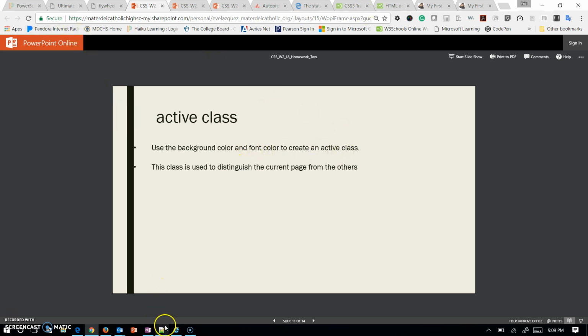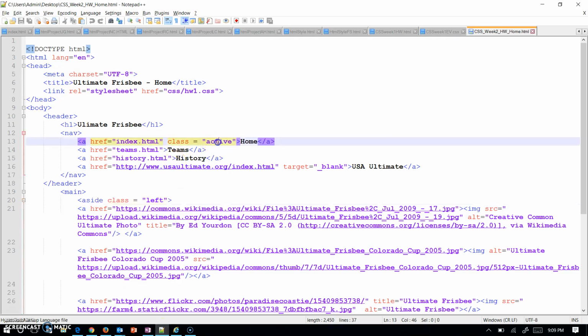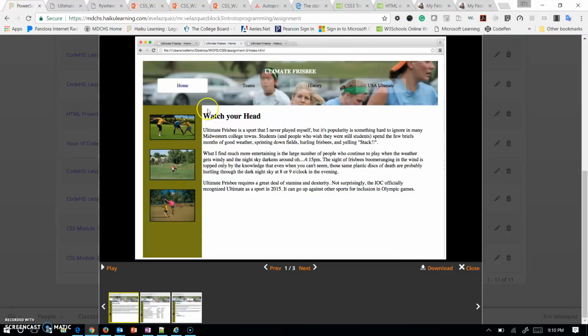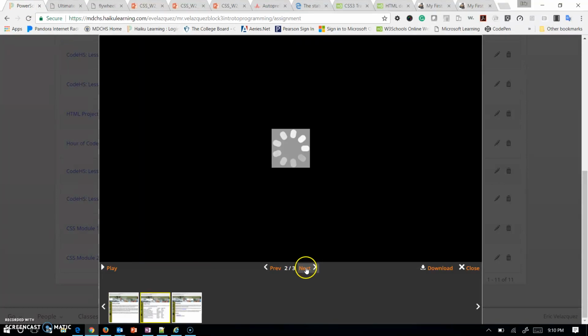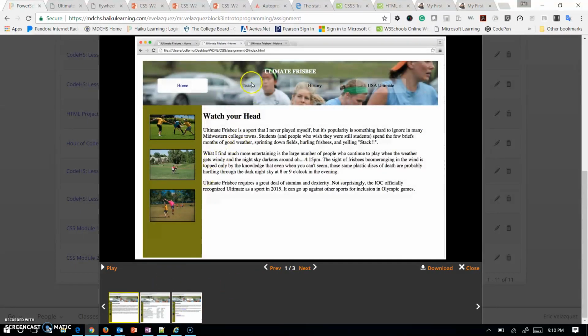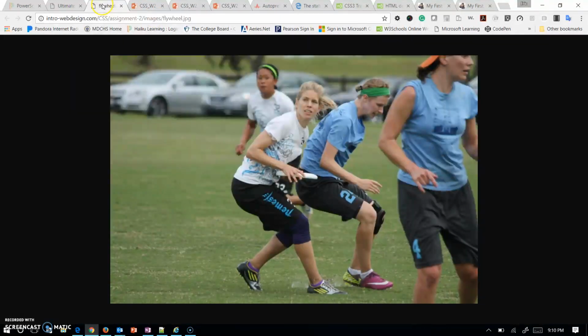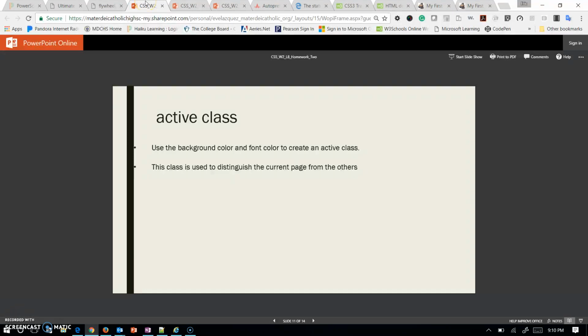So let me go back to the HTML. Which one is the active class? Right here, and that is the link. And if I go back to the picture, the link that is a little darker than the rest, that is the active class. Unfortunately I can't skip between the two, but if you do it yourself, you'll see that depending on which web page you're on, that link will be quote-unquote class active, and because of that it'll be a little darker.